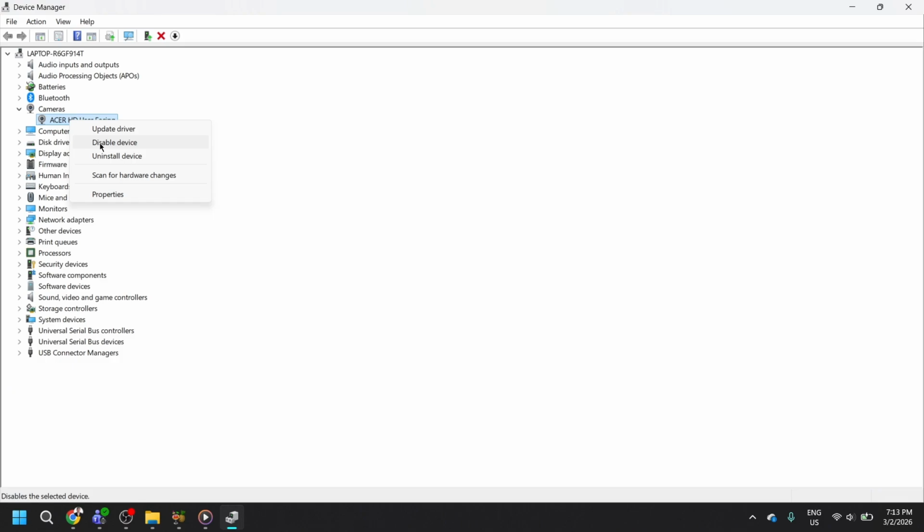Carefully scan through the options that appear in this menu, understanding that each provides a different function. Our primary focus, however, remains firmly on the Disable Device option, which we will select in the very next step to achieve our objective. Now that you have the context menu open, and you've identified the Disable Device option, go ahead and click on it.